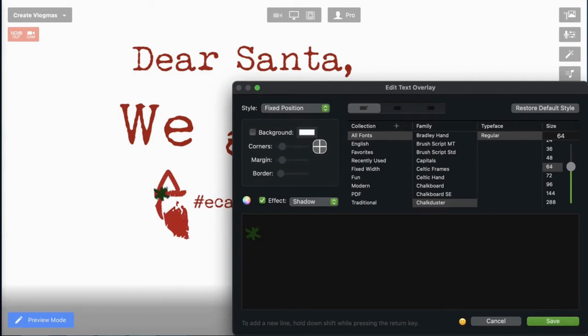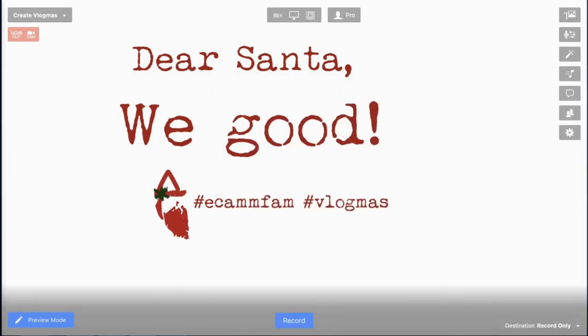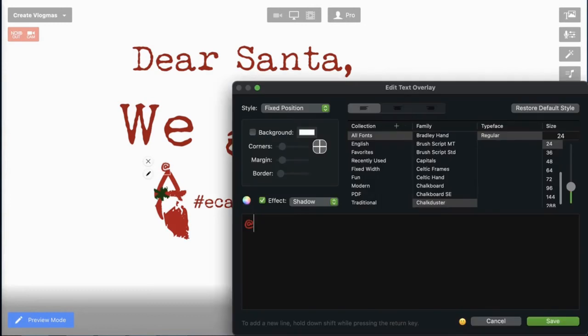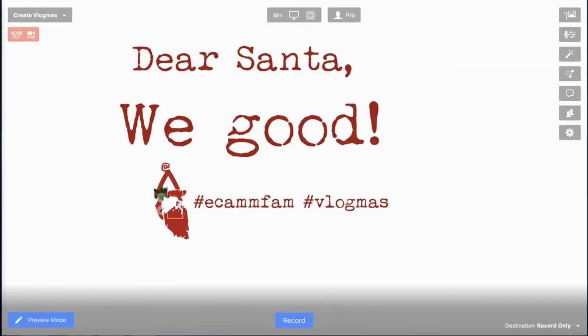I used the Chalk Duster. Right, and Santa needs like a ball on top of his head, so the at symbol seemed to really do it. And for that I also used Chalk Duster because it kind of gave it that little coarse feel, like it was, you know, like a fuzzball.